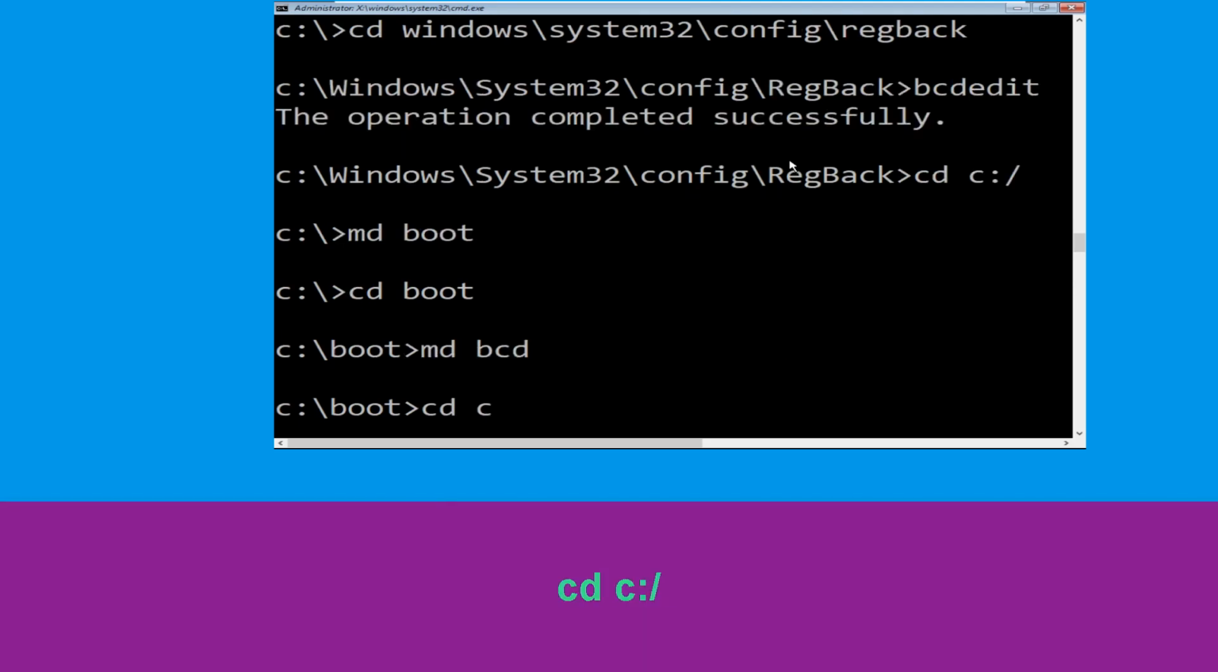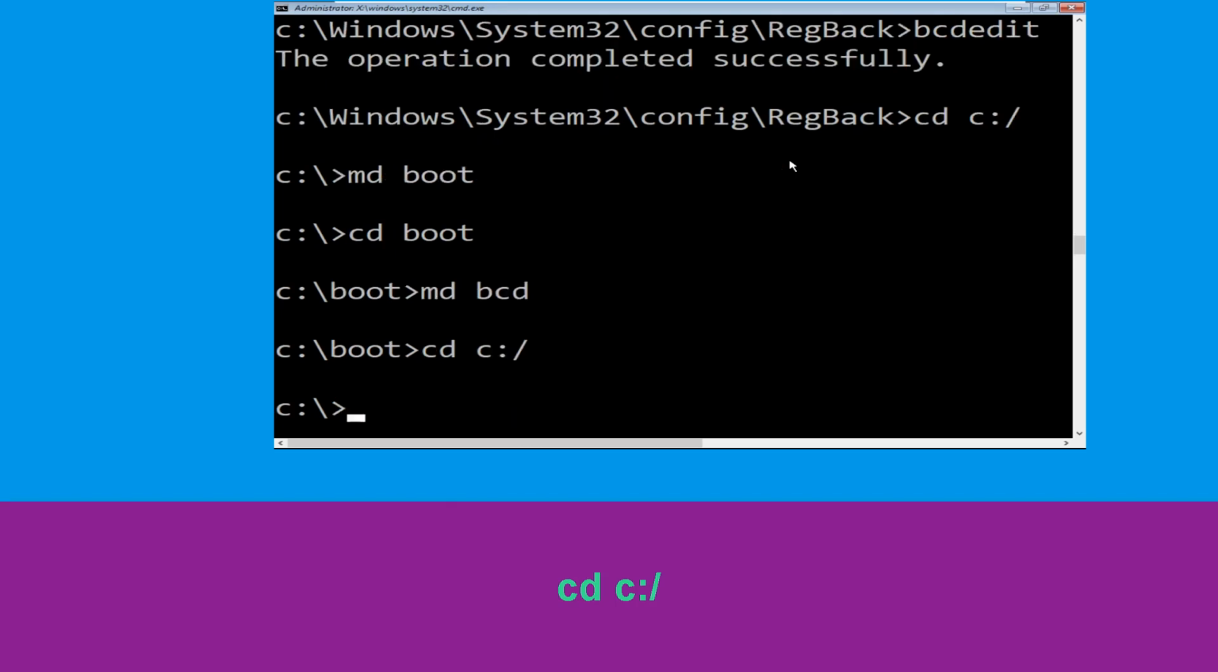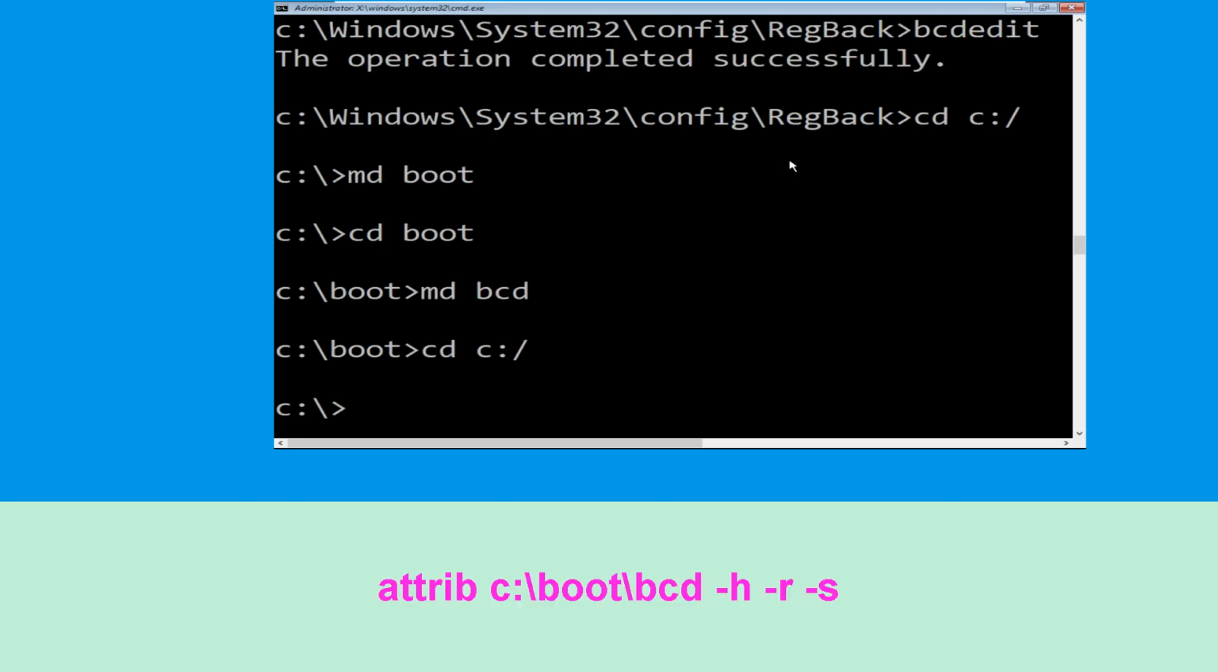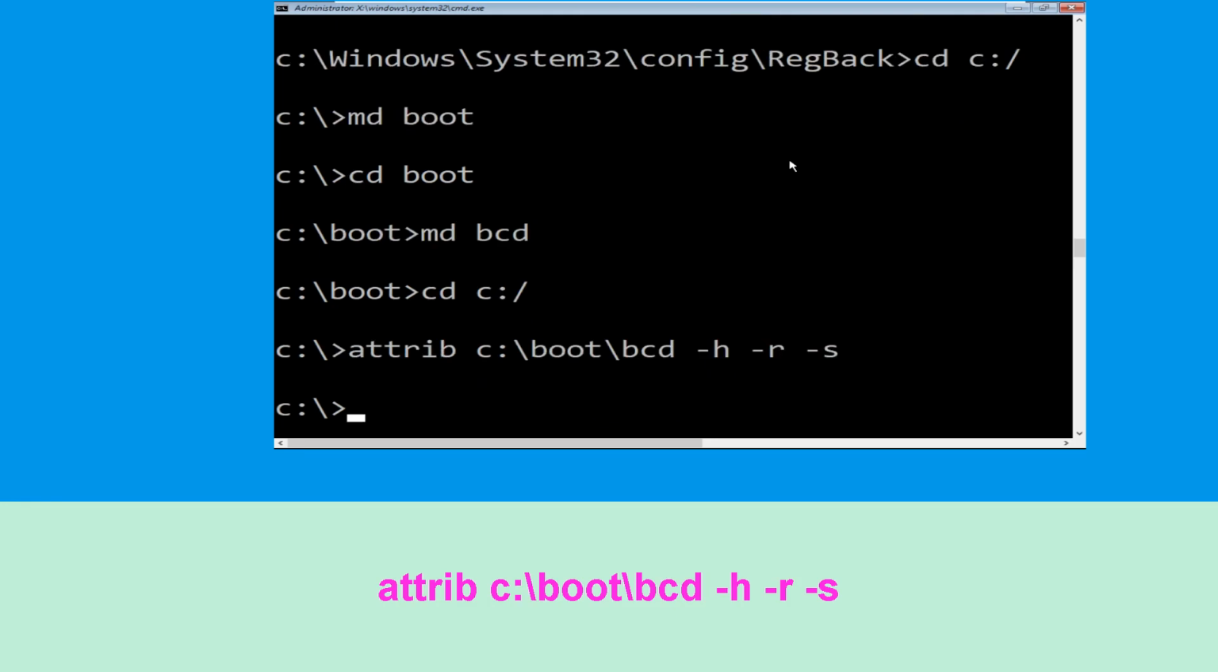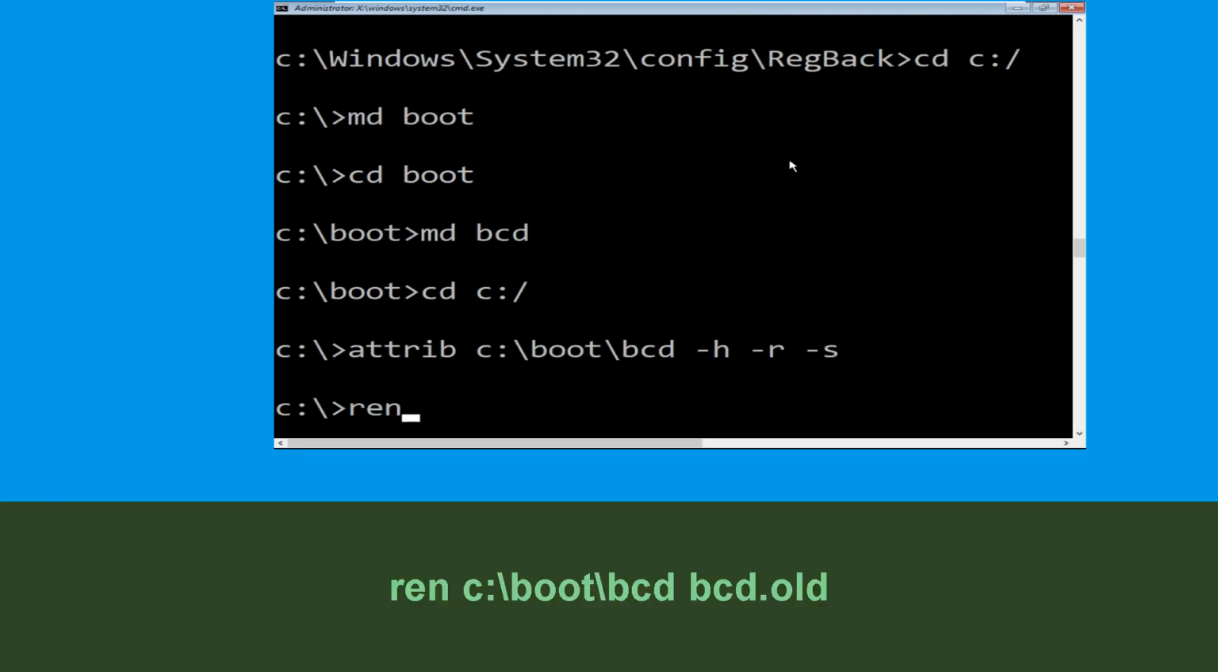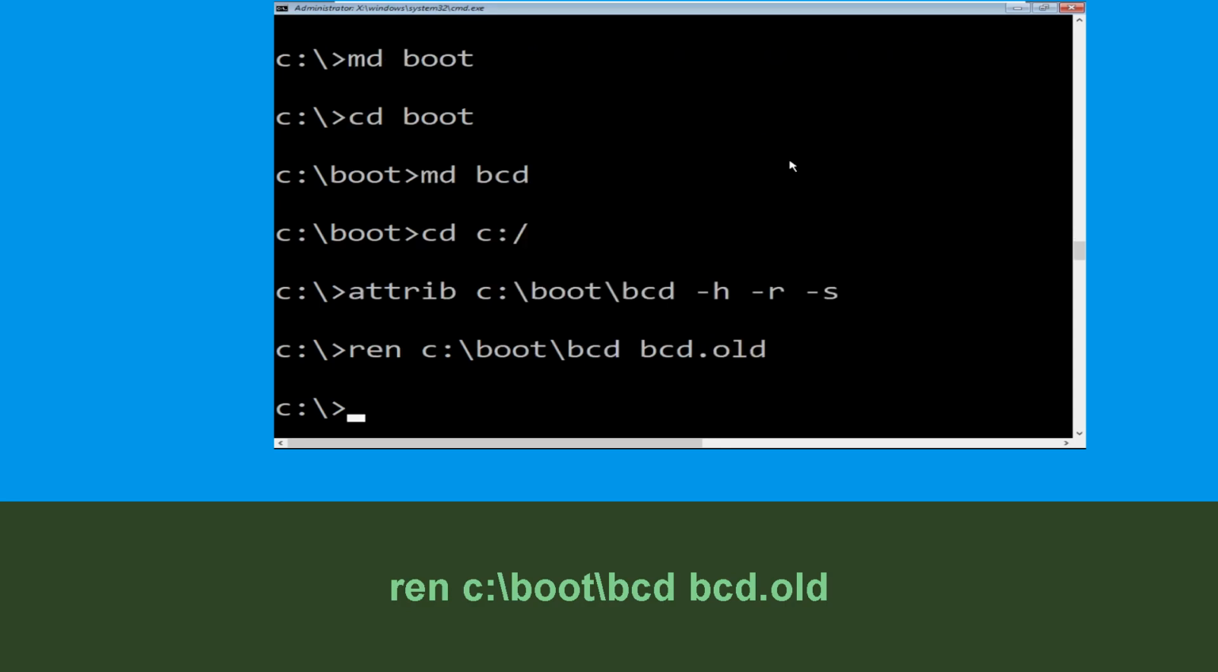Now type cd c:/ and simply hit enter. Type attrib c:/boot/bcd -h -r -s and hit enter. Now type ren c:/boot/bcd bcd.old then simply hit enter to execute this command.